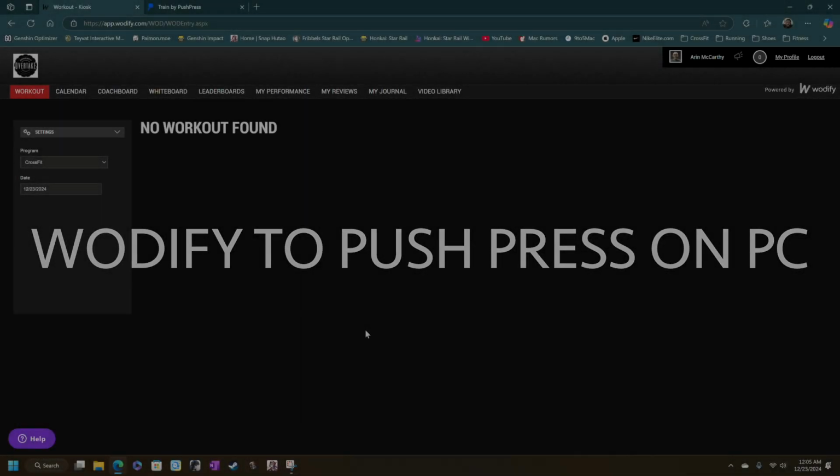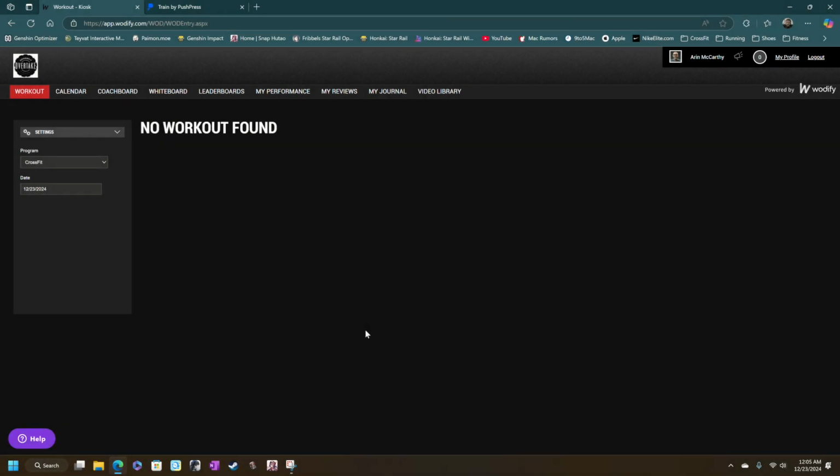What we're going to cover now is working with Wodify, moving to PushPress on the PC. So very similar to what we just saw, and you should be somewhat familiar with this screen. This is the main screen. Like last time, we're going to be going into the My Performance tab. This should be familiar to everybody. Just the PC version of this.